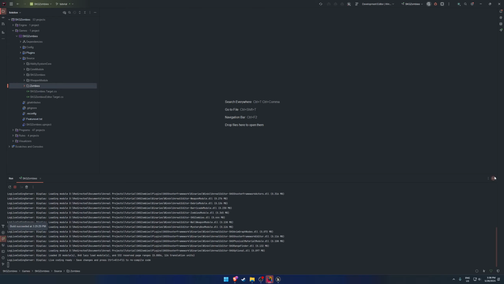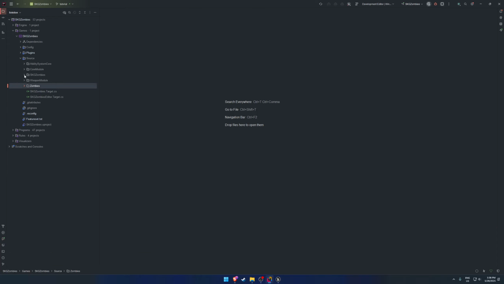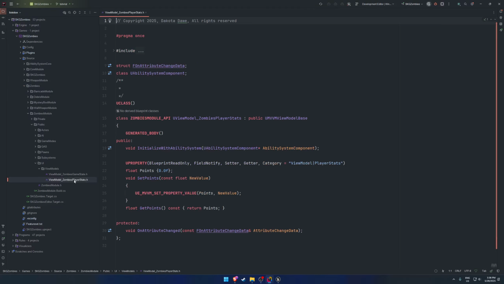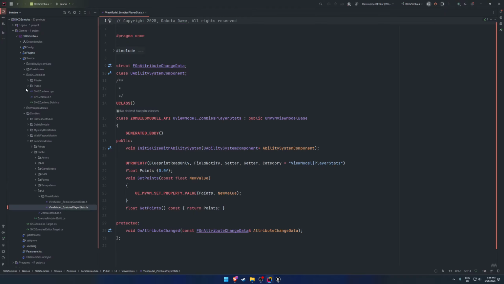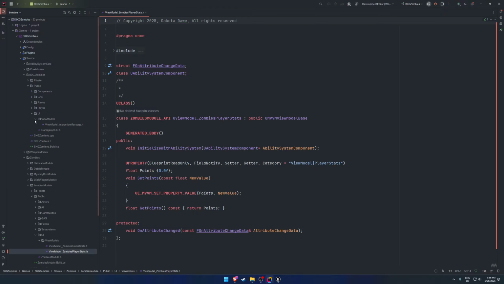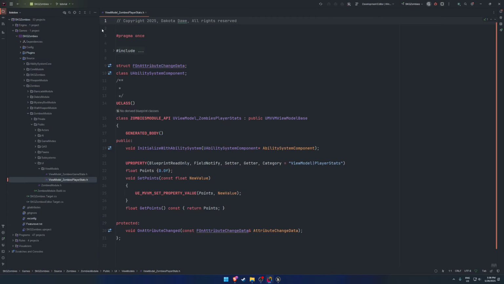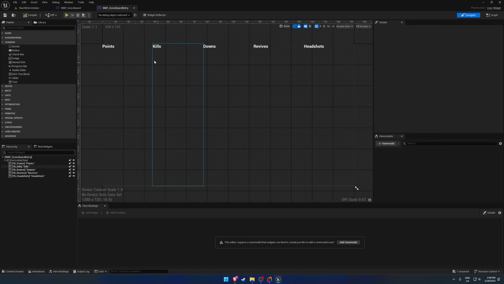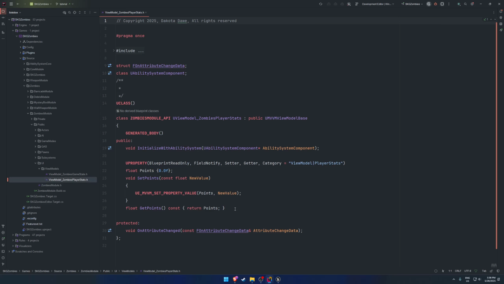So while we're at it, let's go ahead and go to, I can't remember if it was in our zombies UI or not, maybe it was just the zombies player stats, because I remember we moved some stuff at some point. So yeah, it's in our view model underscore zombies player stats. Right now we just have points. So we need an add entry for kills, downs, revives, and headshots. So we can pretty much just copy this.